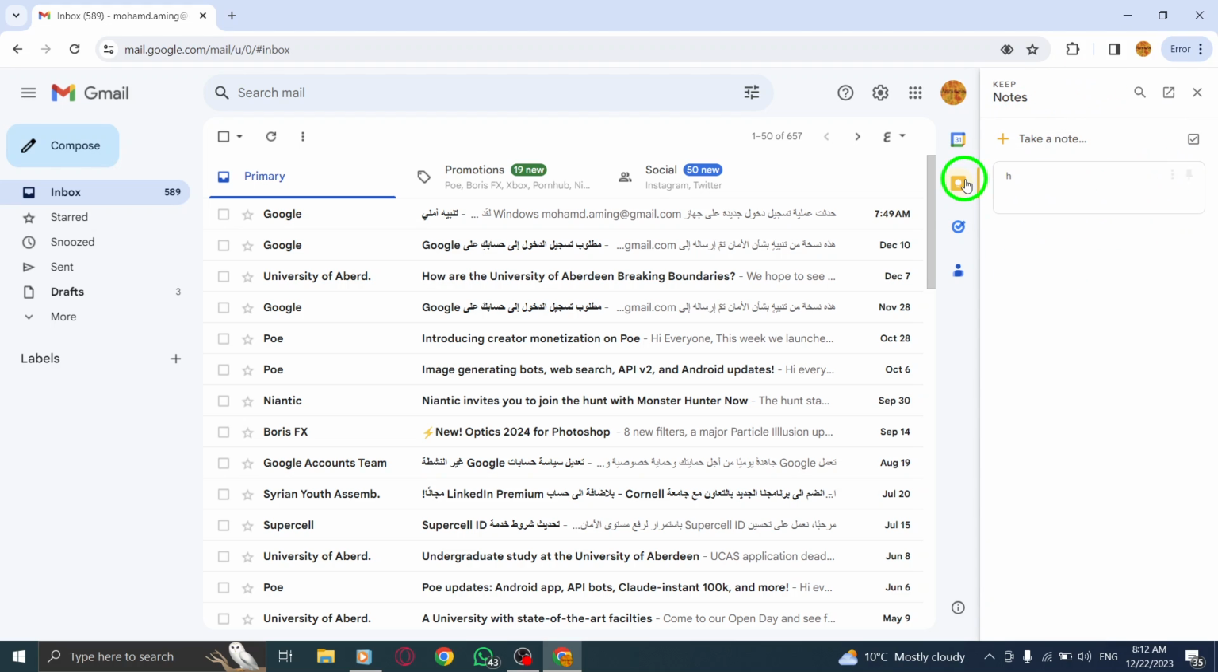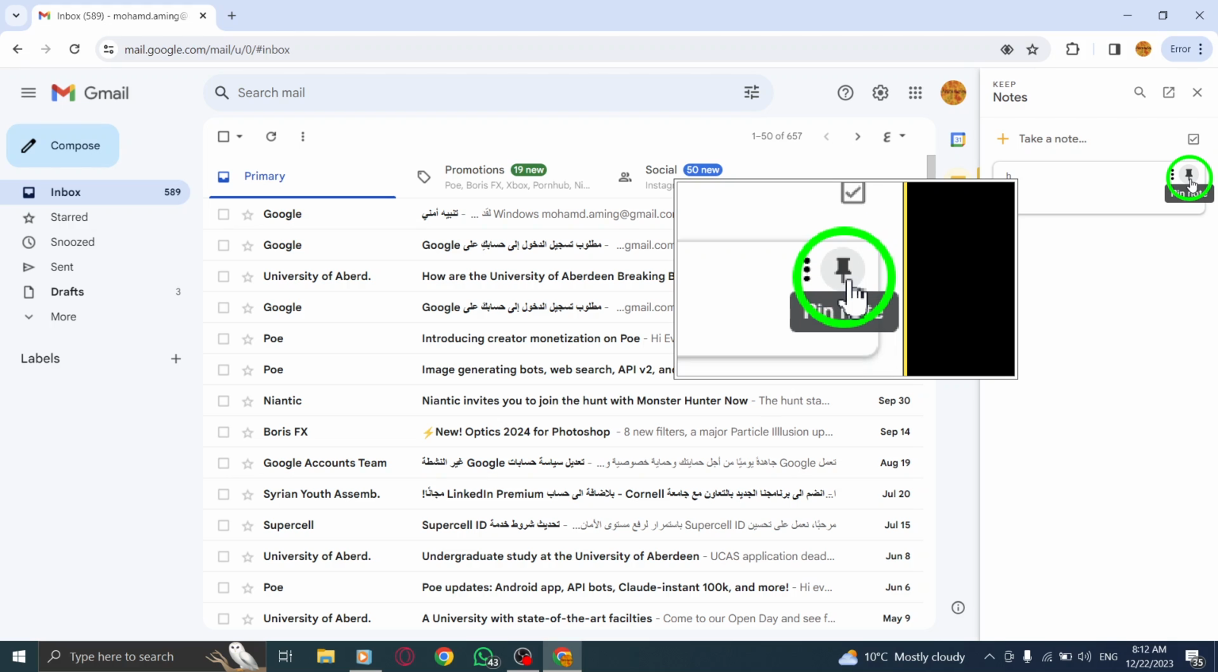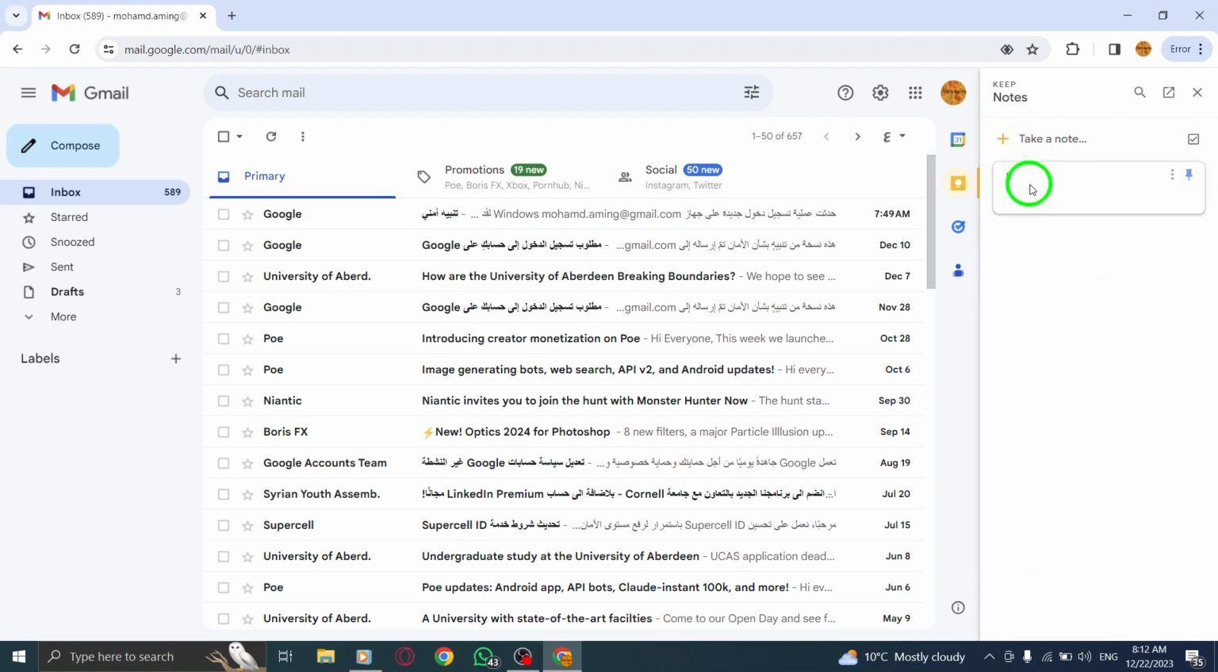Step 3. Find the note that you want to pin and click on the pin icon. This will ensure that the note stays at the top of your list, making it easily visible and accessible.